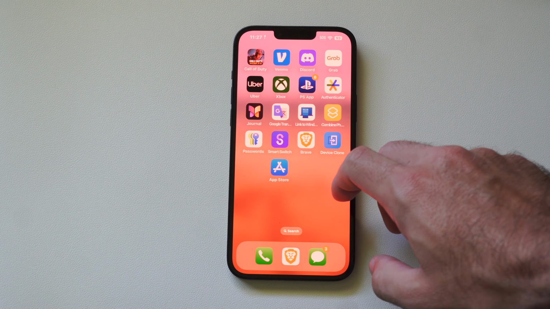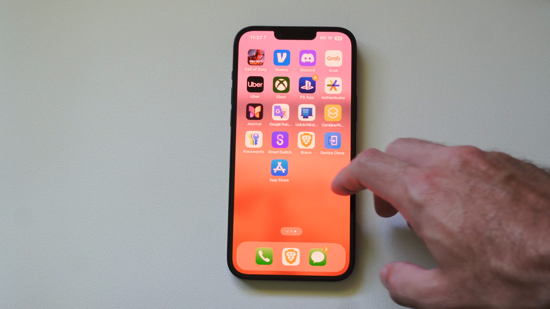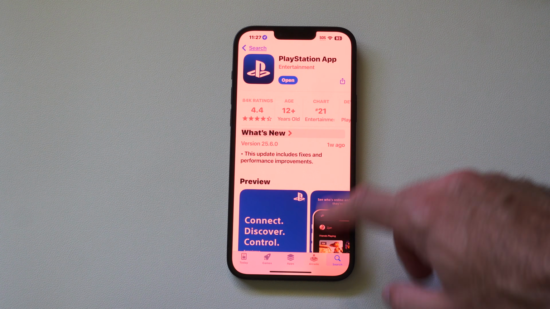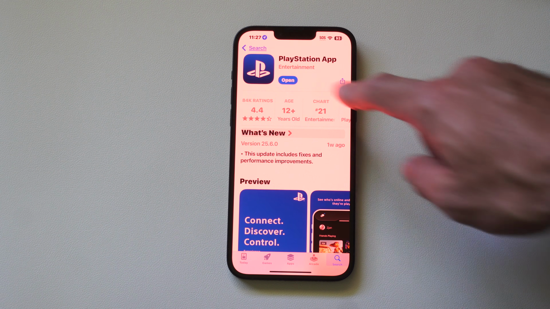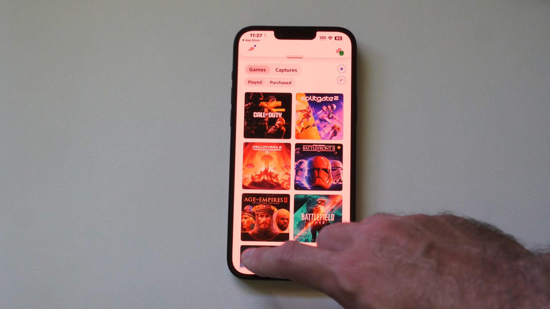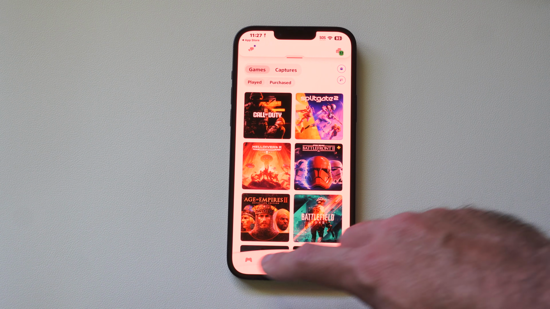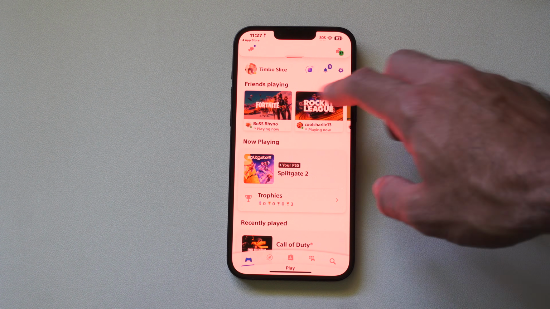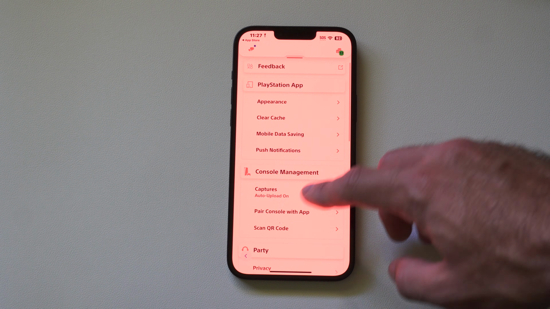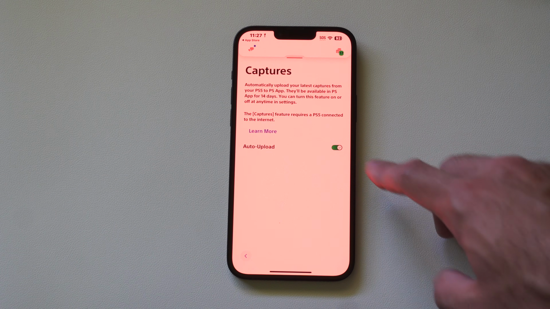Today in this video, I'm going to show you how to download and get your video clips from your PS5 to your phone. So just go to the App Store on your phone and search for PlayStation App right here. And then open this up and sign in with your email address and password associated with your PlayStation account. Now when you're under here, go to the top right to settings and scroll on down and just make sure captures is turned on.